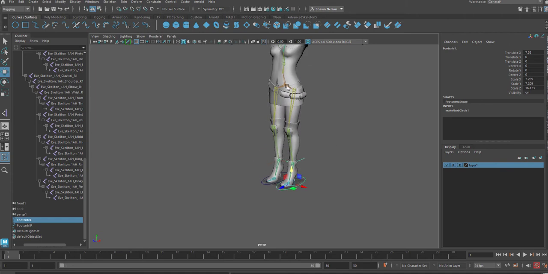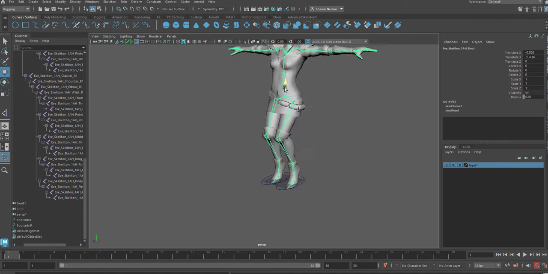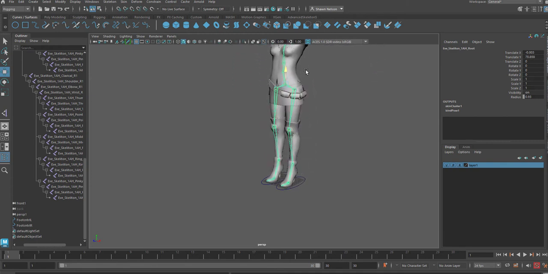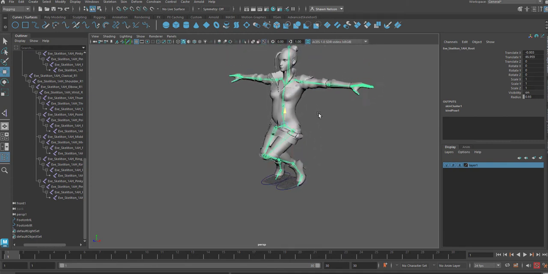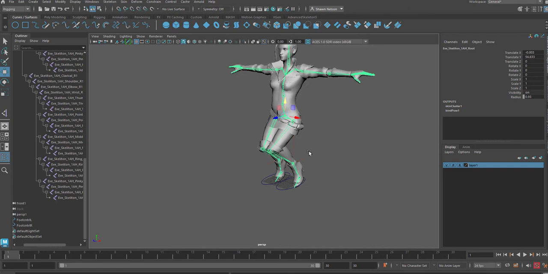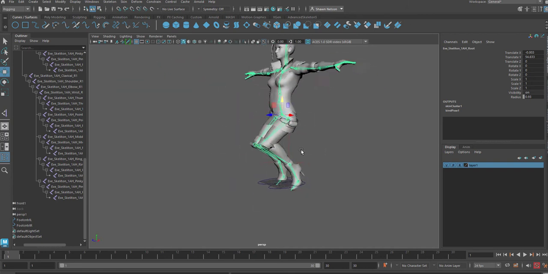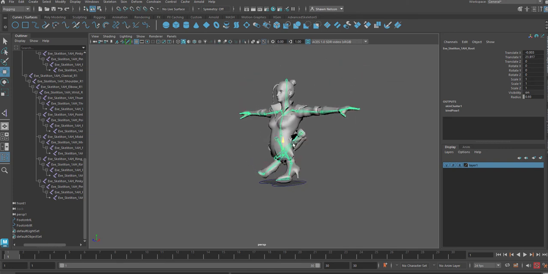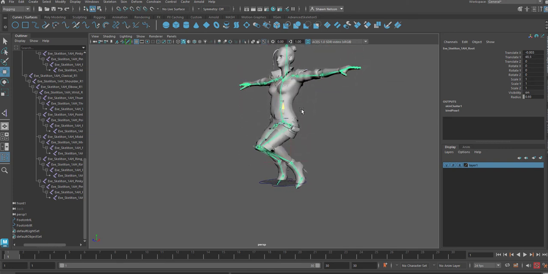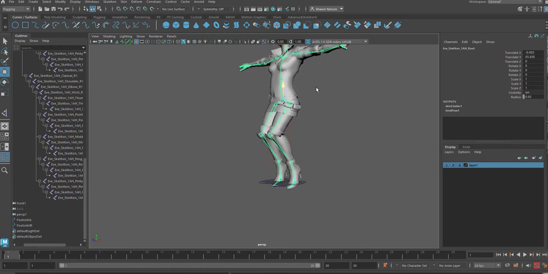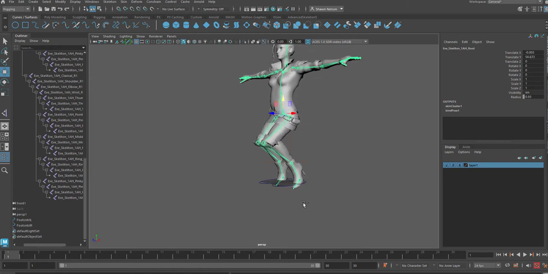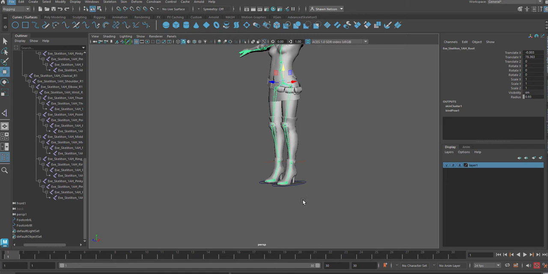So now I can also grab her hips, and you can see that as she goes down, wow, that's really kind of interesting that it's going that way. As she goes down to the ground, you can see that the legs kind of stay in place. But we need to do the same thing for the toes.